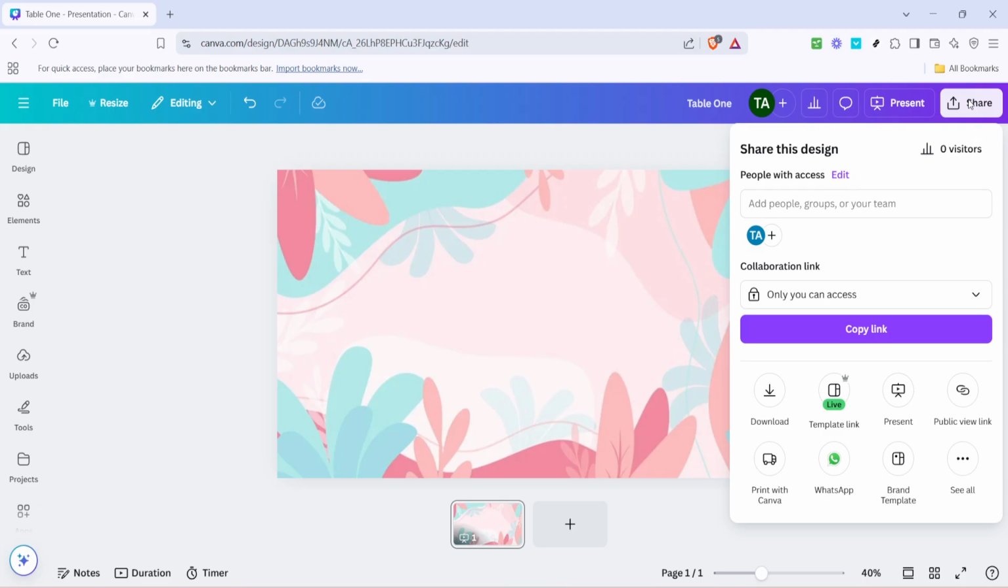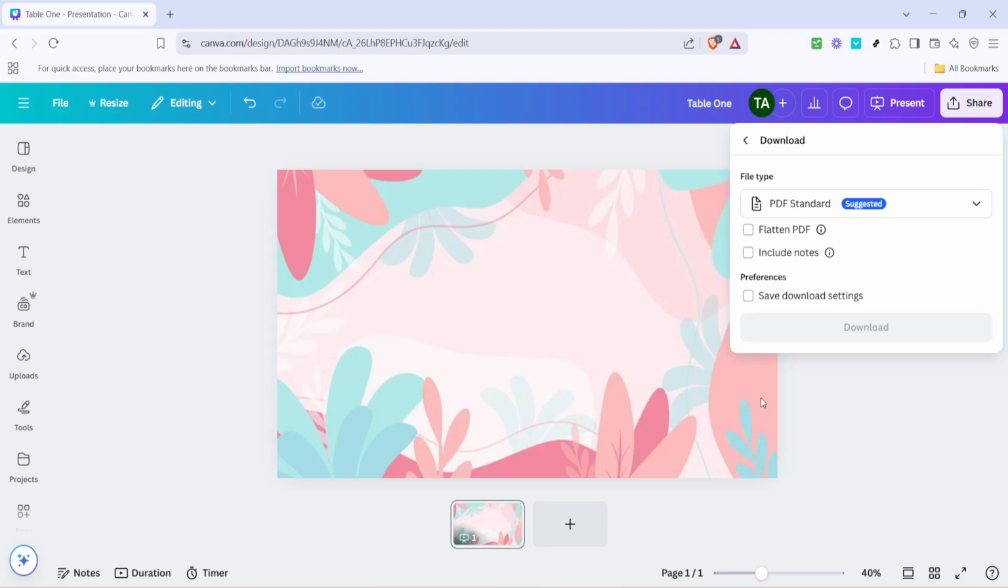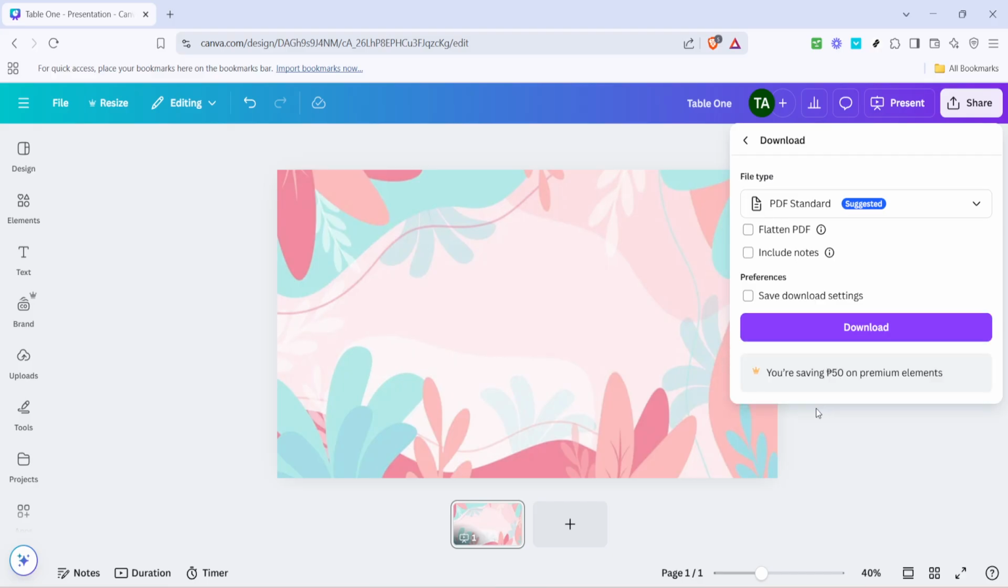Once you've clicked Share, direct your attention to the drop-down menu and click on Download. This option is essential, as it allows you to select the file type in which to save your design. The great thing about Canva is that it provides multiple formats you can choose from, depending on what best suits your needs. After selecting Download, you'll notice that the default setting is often PDF standard.